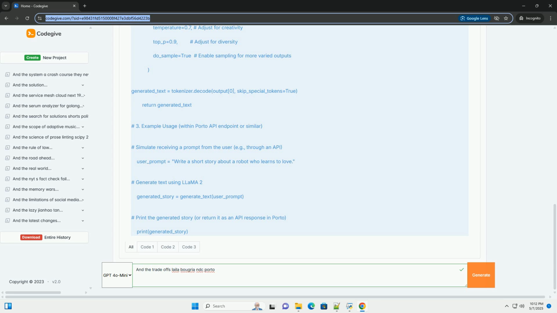top_p also controls randomness. It samples from the most probable tokens whose cumulative probability exceeds top_p. do_sample enables sampling for more interesting and varied outputs. If false, the model will always choose the most likely token. Key considerations for Porto integration.